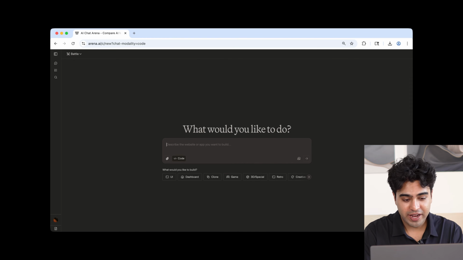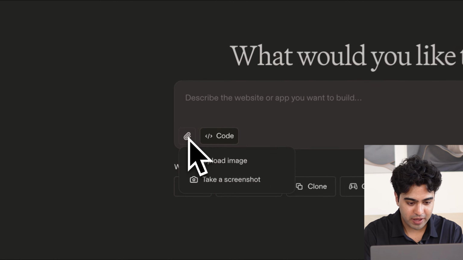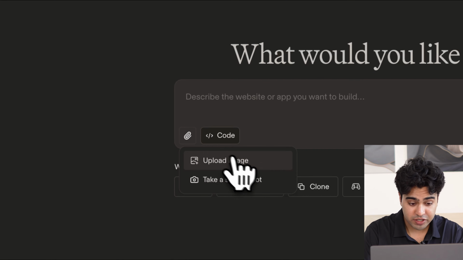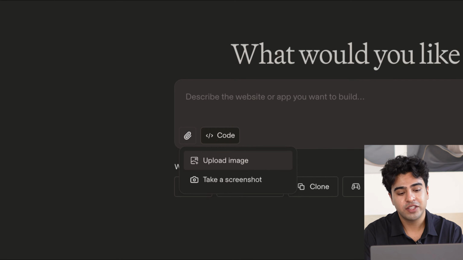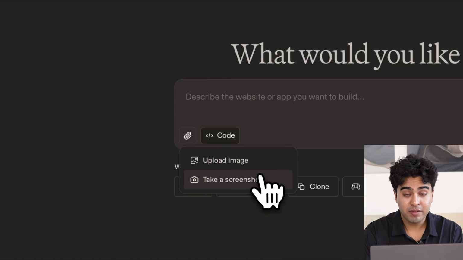Did you know that you can take any image and turn it into a website inside of Code Arena? Let's check it out. I'm on Code Arena right now, and you can see this paperclip icon over here, which gives you two options. You can either upload an image from your computer, or you can take a screenshot of any page. I'm going to be making a prototype of a little cake shop.